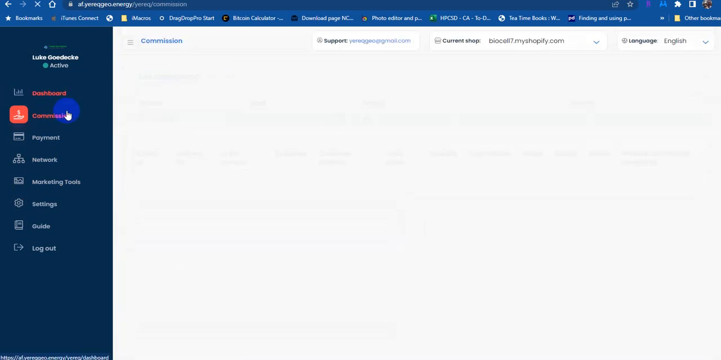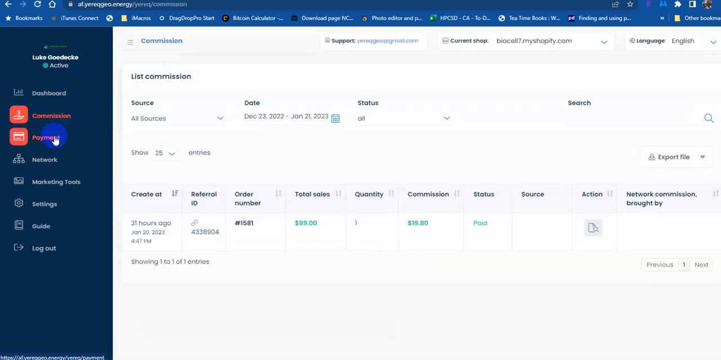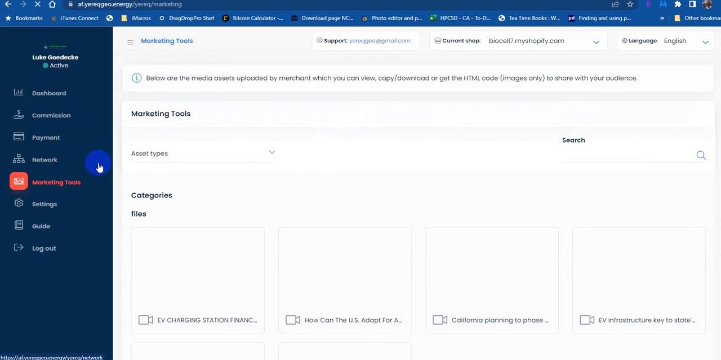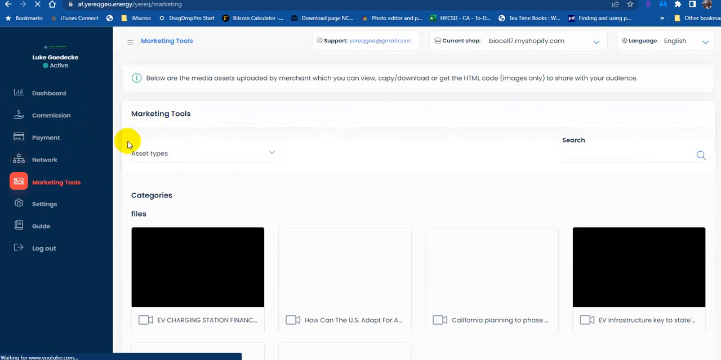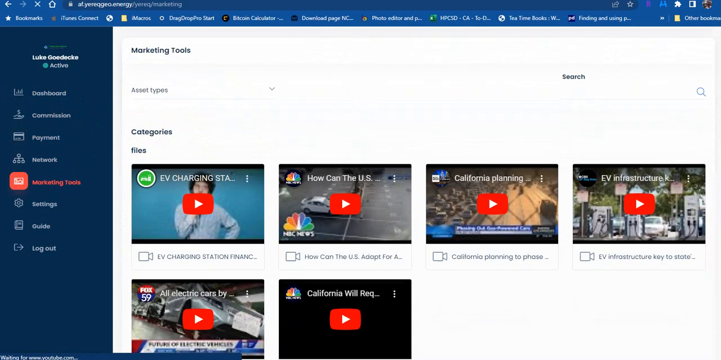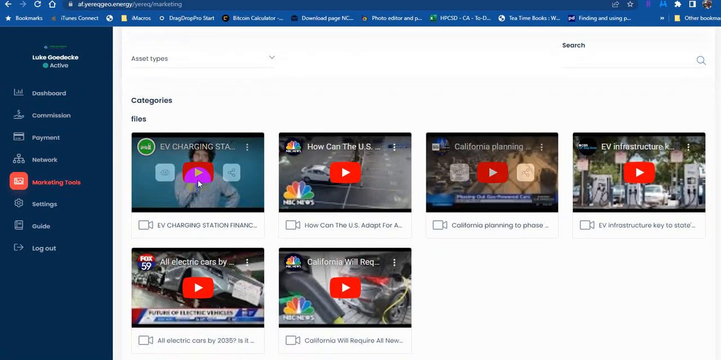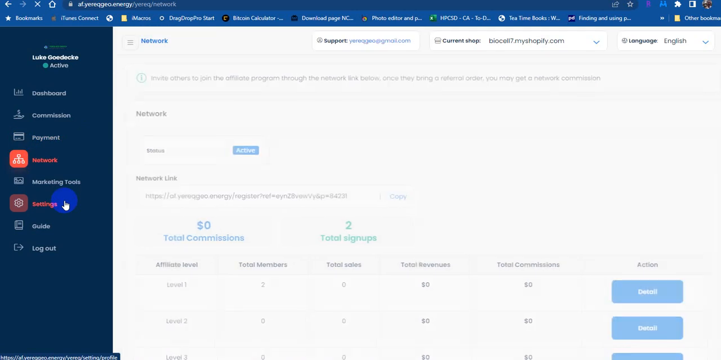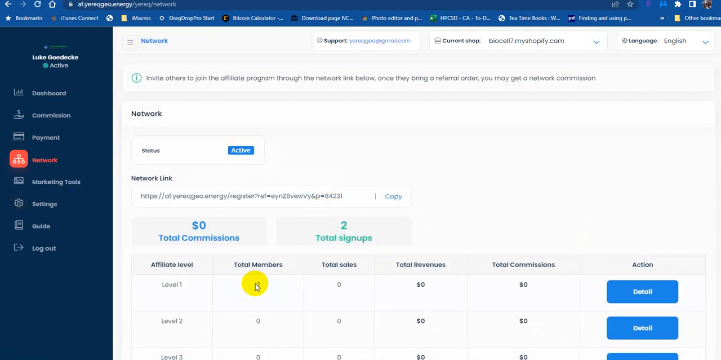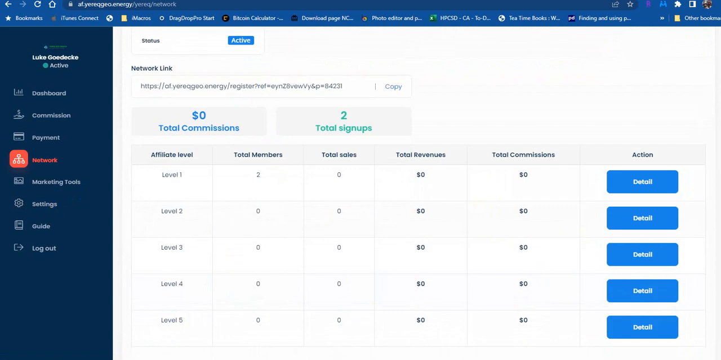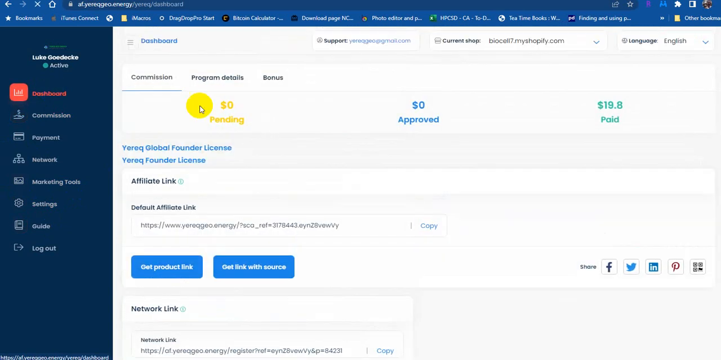Your commissions are here, your payments will be here. You see it's a $99 that came in there. Payments, the marketing tools are going to be right here. They're going to have these very short commercials, if you will, that you can get the word out. Your network is right here. So this could show you your members right here on level one. And it goes down five levels, as you probably talked about in some of the other videos.